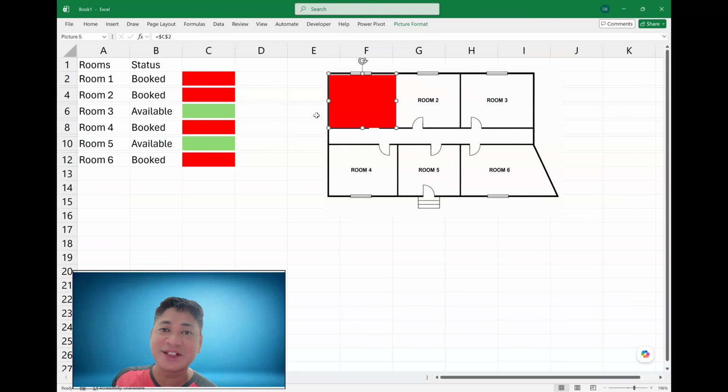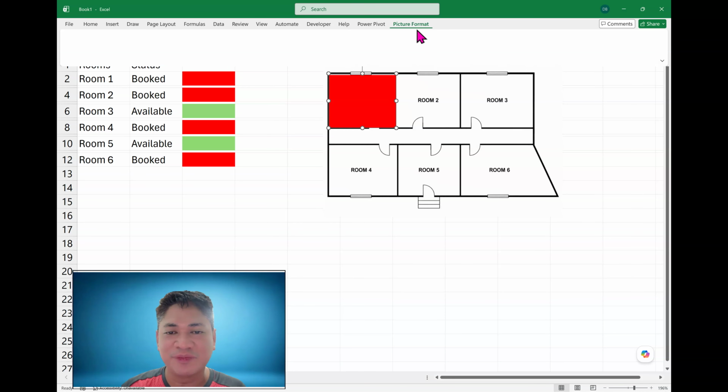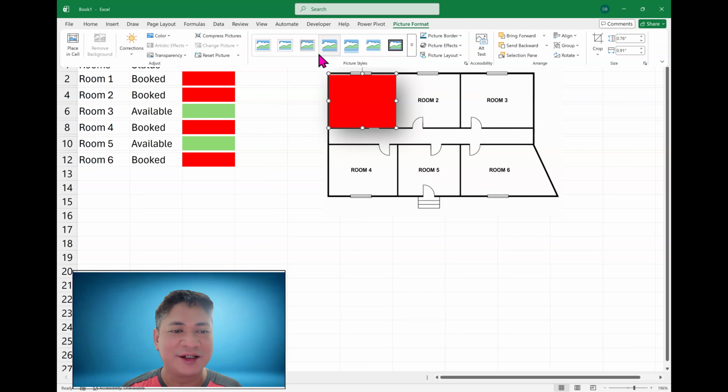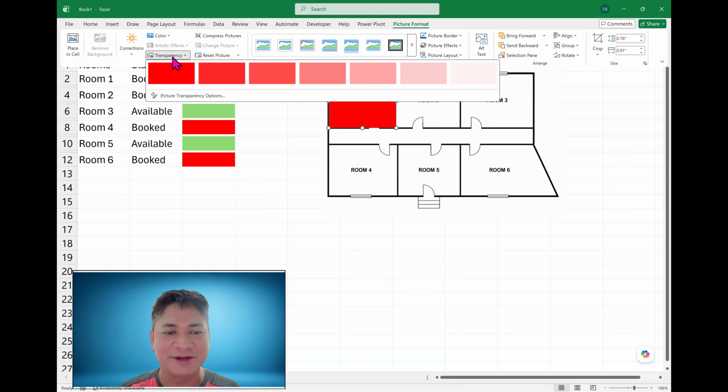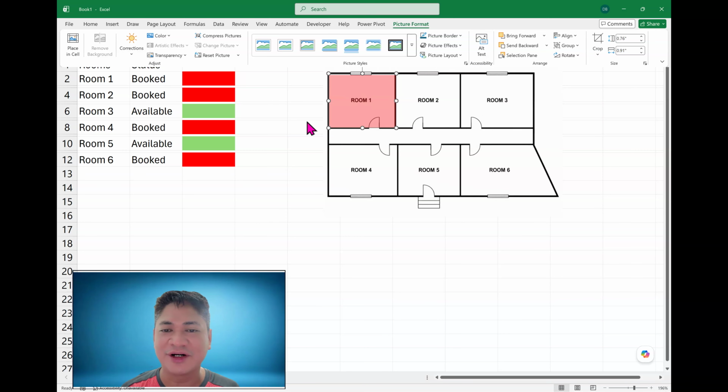changing the transparency of the shape. So all you have to do is click on the shape, go to Picture Format, and then somewhere here you should see the transparency all the way to the left. And then you can choose how transparent you want it to be. So I'll make it like this, for example. And now you have the first one. And you know where this is going.